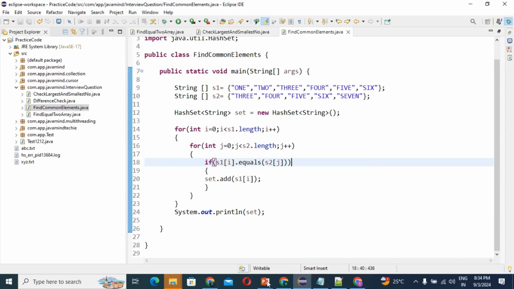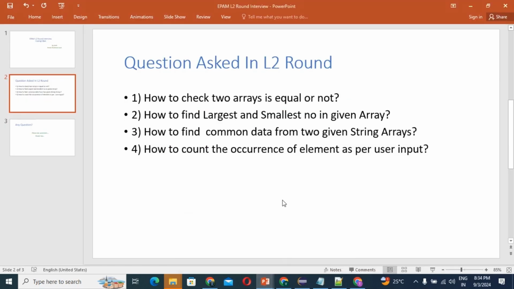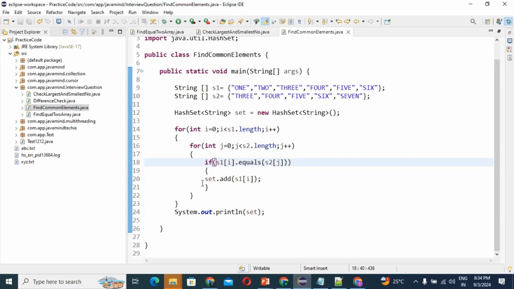Now guys, this is our third question, and I'm going to explain our last question: how to count the occurrence of an element as per user input. You need to write the code for this as well, guys. Without wasting time, I am starting this example as well.